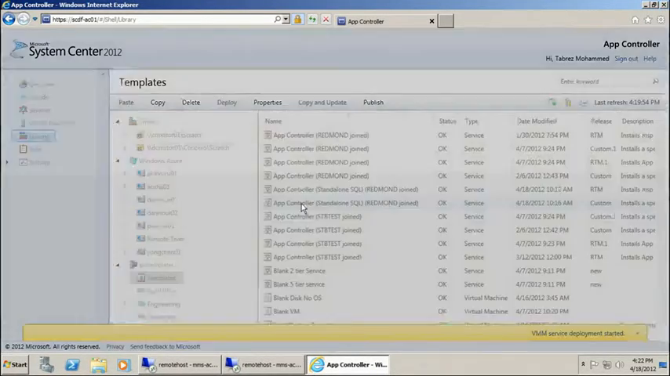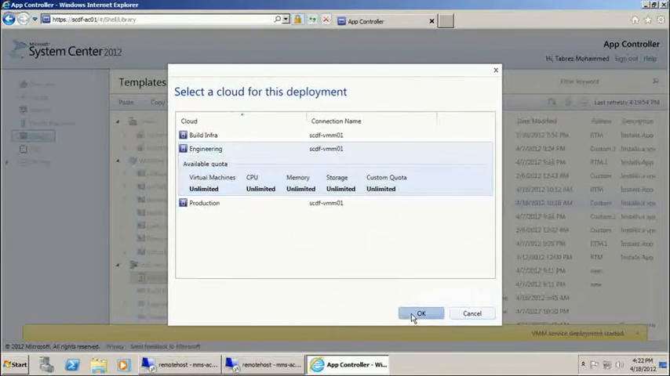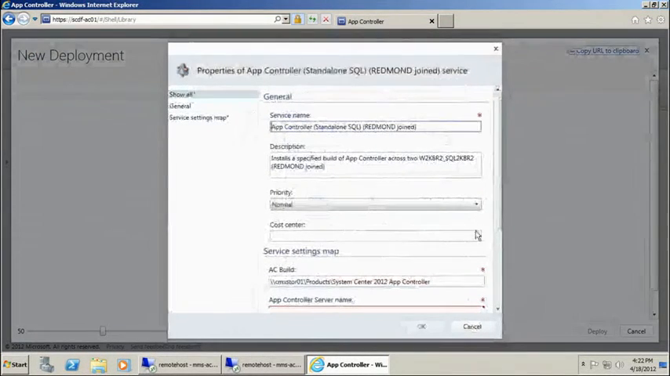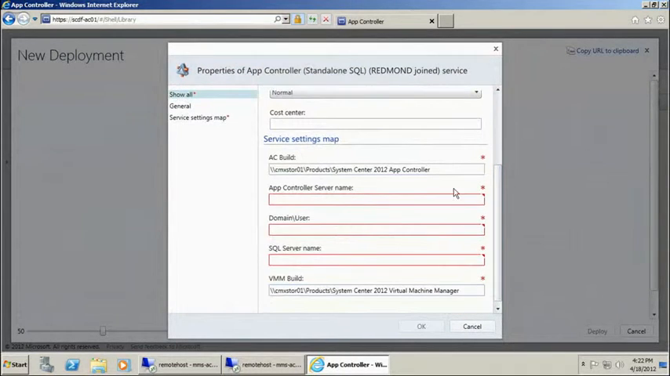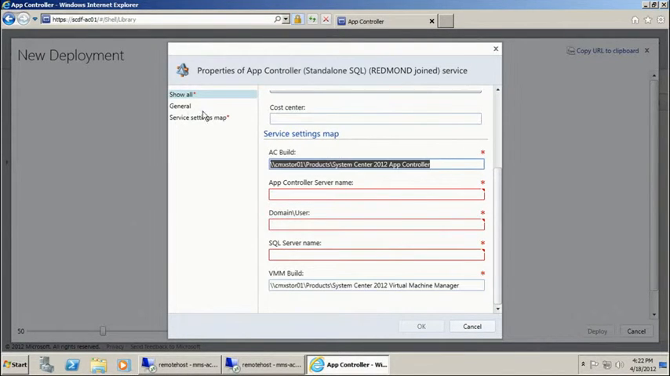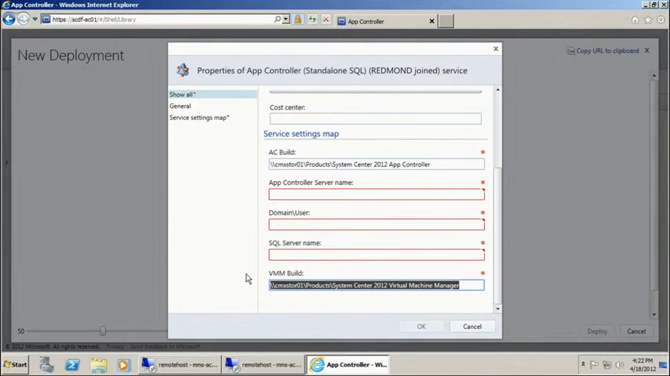Now, this is obviously an RTM build. For the custom build, just to show you the power of service templates and how we use them day in and day out, if I go back into it, you see that I have extra fields here. This is a build share for App Controller, and this is another one that we have for VMM builds. Our dev and test actually go into here, and a daily build like yesterday's build, they'll change the path here and specify that build, and perhaps a different build of VMM that we're working on, and it'll actually take that build instead of the RTM bits and deploy that when it comes time to install App Controller or VMM.